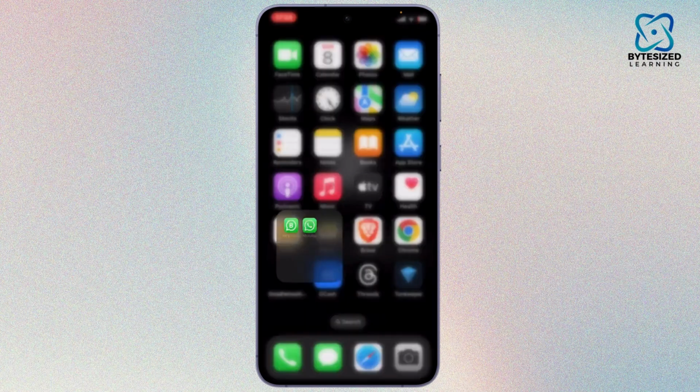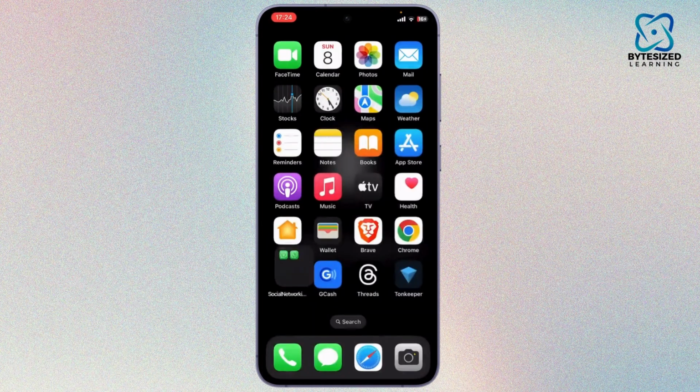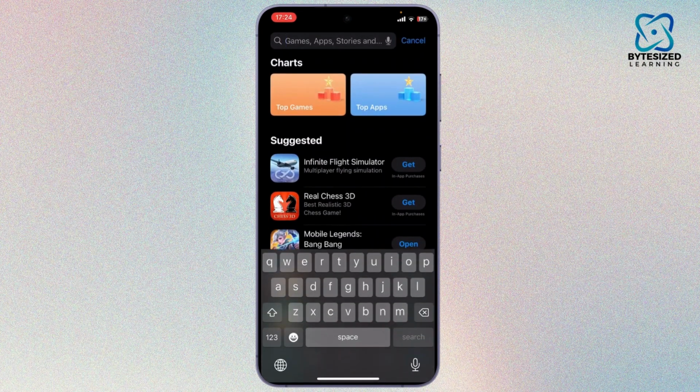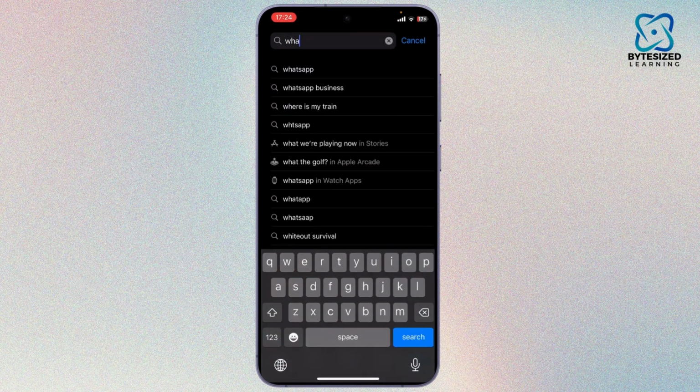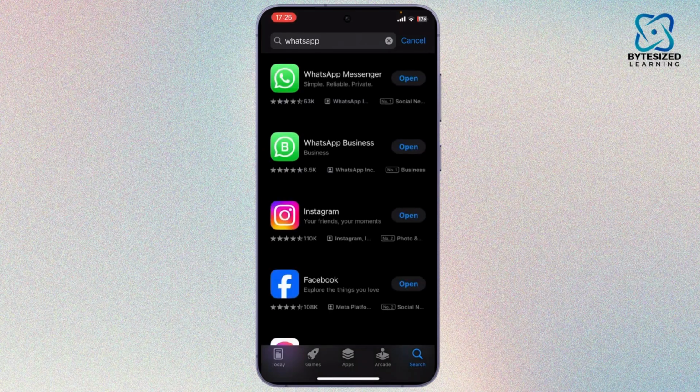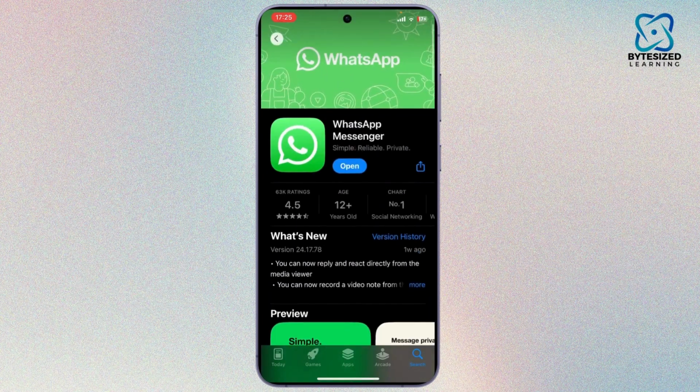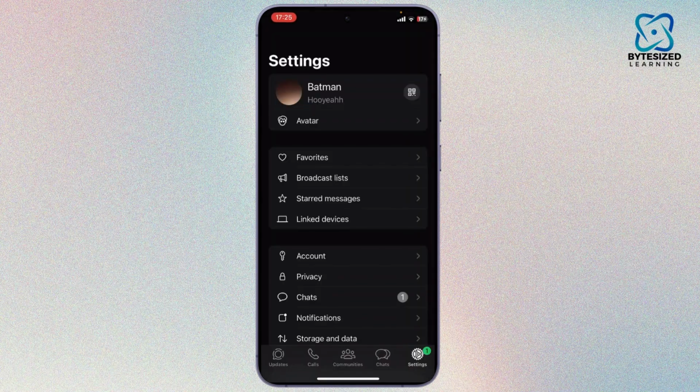Now, let us start. First things first, you need to just update your WhatsApp to its latest version. So go to your app store and search for WhatsApp. After you search for WhatsApp, just check if it's up to date, and if it's not, update it. After you've updated it, just open it up.